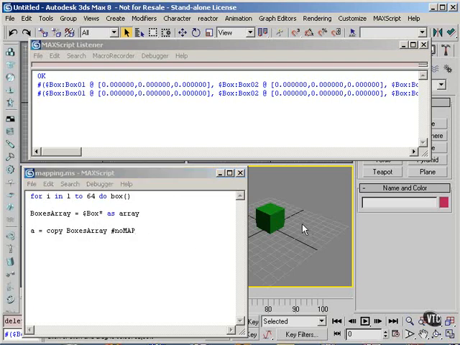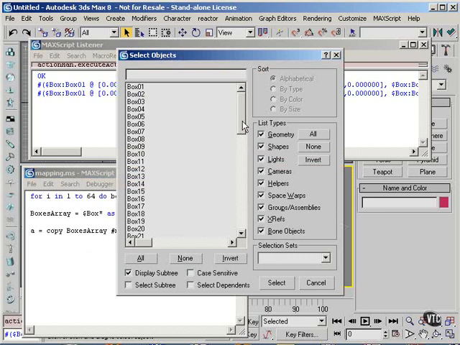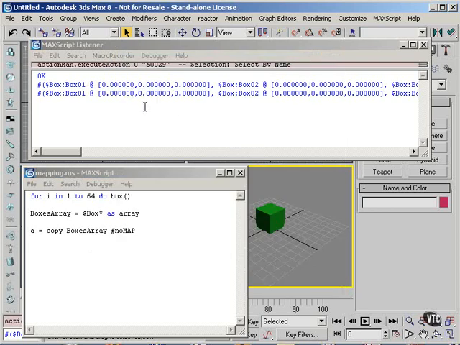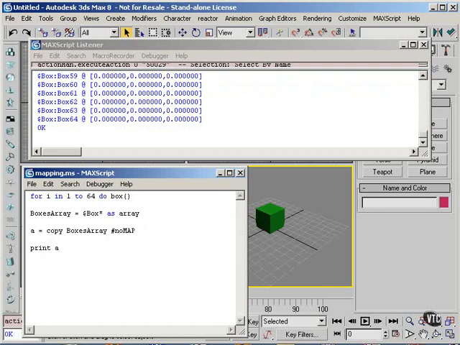So if I go here now and hit H, I only have 64 boxes. The individual boxes were not copied. The whole array was copied. So basically what I have now is two arrays, both of which list the same contents. And now, if I type print A and hit the enter key on the number pad, it prints out exactly the same thing as if I typed print boxes array.